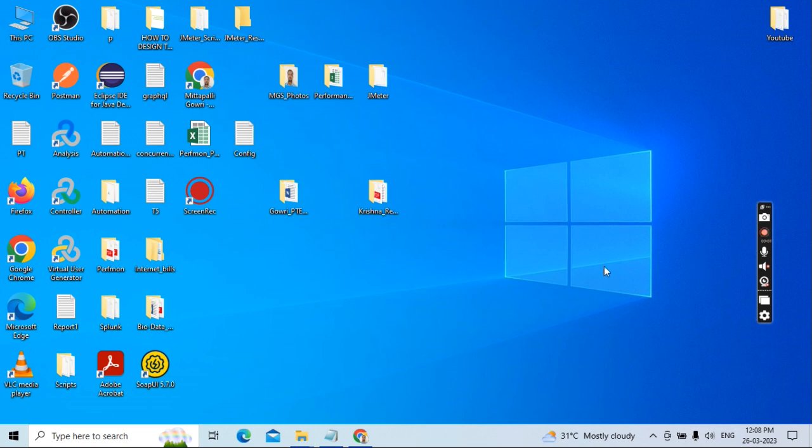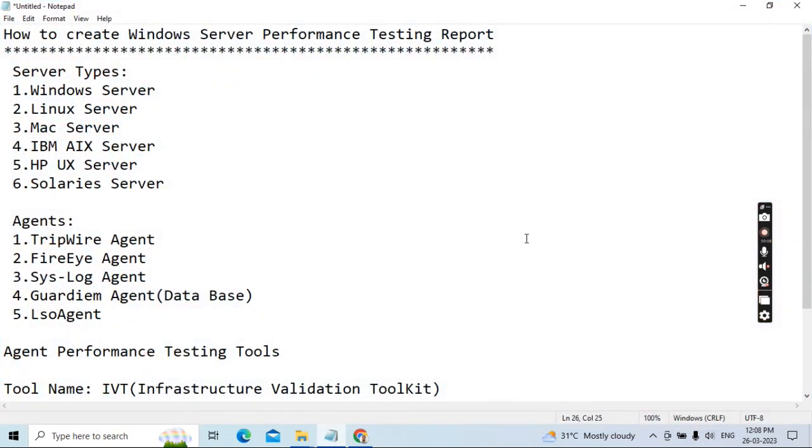Today our topic is how to create a Windows Server performance testing report. Okay, how to create a Windows Server performance testing report.